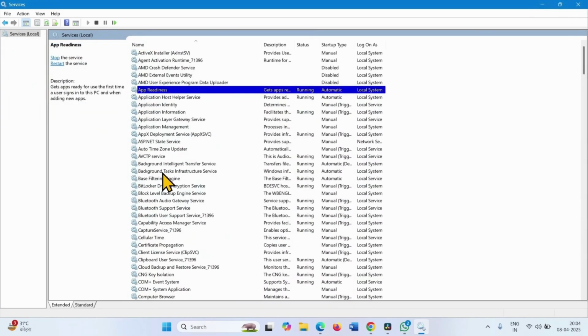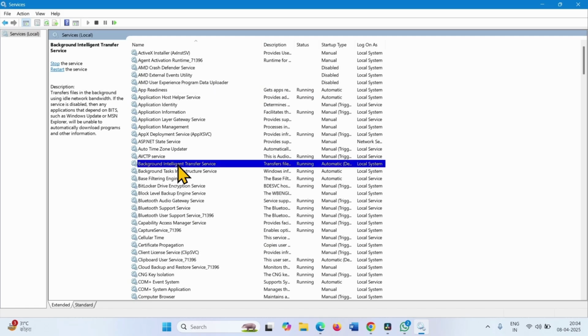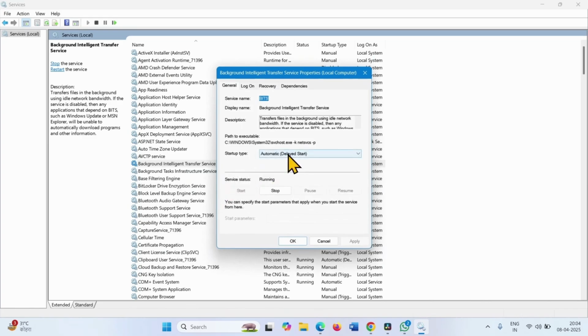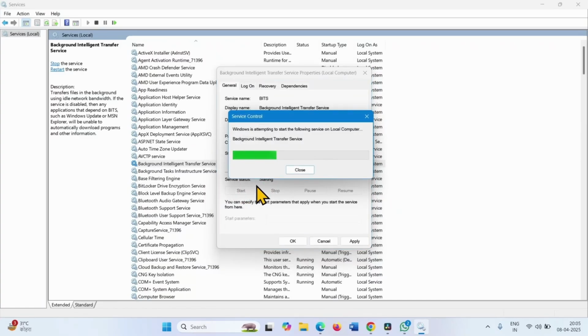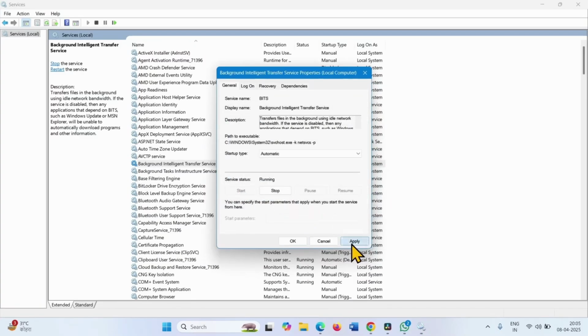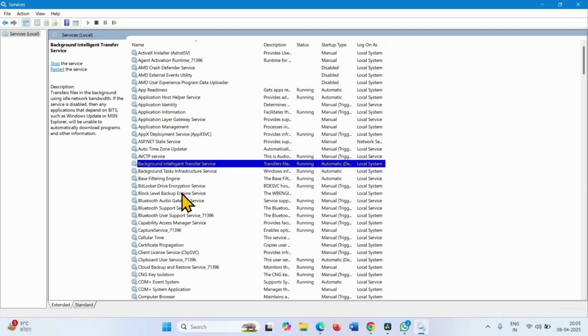Then look for Background Intelligent Transfer service. This one. Right click on this service. Select Properties. Change the startup type to automatic. Click on Start if the service is stopped. Click on Apply. Click on OK. Right click on the Background Intelligent Transfer service. Select Restart.